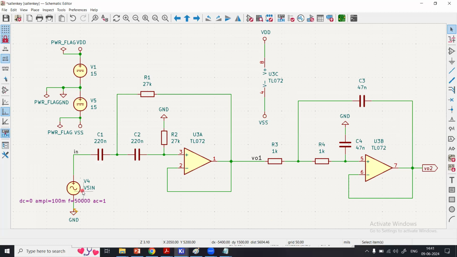So let us now focus upon the schematic. Now I have applied a sinusoidal voltage source, which can be a DC voltage source, sinusoidal voltage source, or AC voltage source, depending on what analysis I want to perform. So I will specify based on that. Currently I am using a sine wave voltage signal here with a peak amplitude of 100 millivolt and a frequency of 50 kilohertz. That is my signal frequency, 50 kilohertz. You can specify based on your requirement.